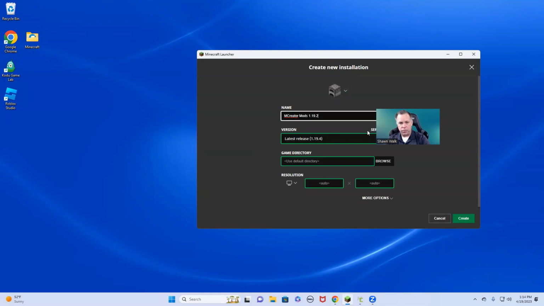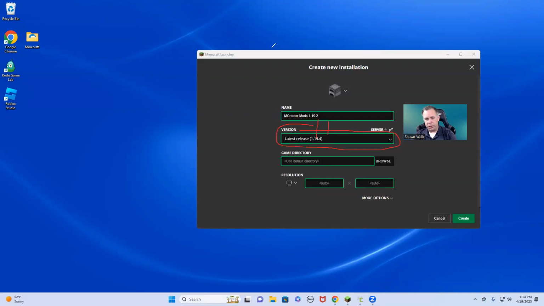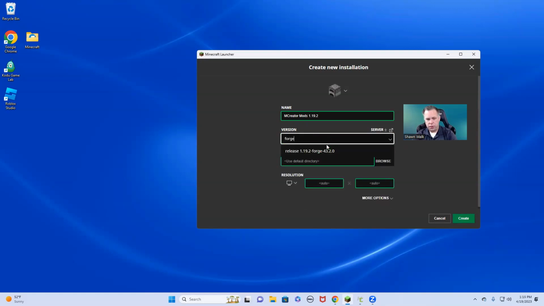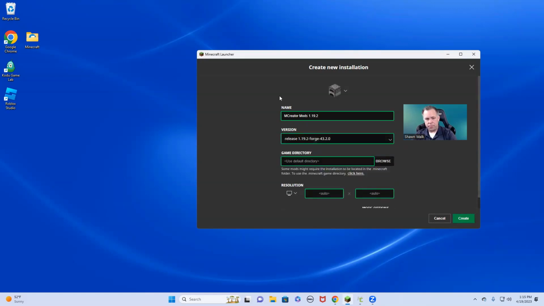And then you want to go down here where it says version in the next box, and make sure you change it to that Forge that you just downloaded and installed. The easiest thing to do is to go into the version window and type Forge, and then find it that way. So in the version window, type Forge, then you're going to see that release 1.19.2 Forge that you installed. So you click on that. And then after that, don't change anything else. Just click Create in the bottom right here. Click on Create.